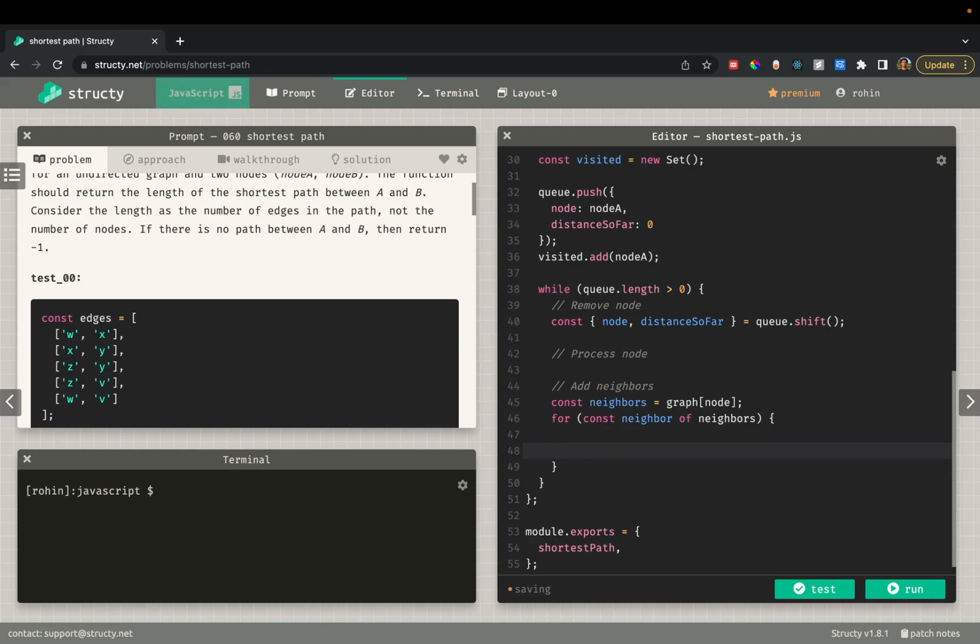But before we do that, remember we just talked about cycles. We need to make sure that the current node is unvisited. Otherwise, we're just going to go back and forth all the time. So we can say, if the visited set already contains our neighbor, we should just continue. Otherwise, we can add it to our visited to make sure, hey, don't ever add this to the queue again. And then we add it to the queue.